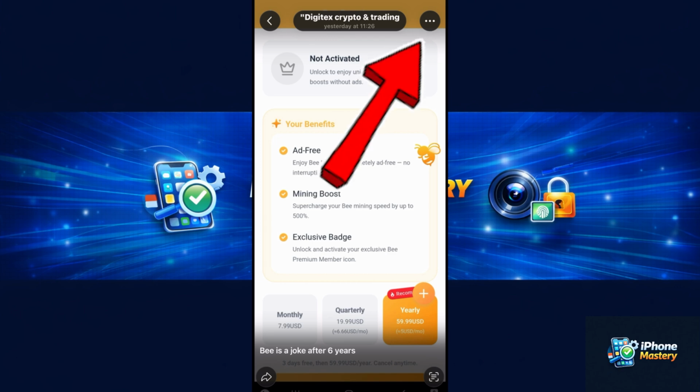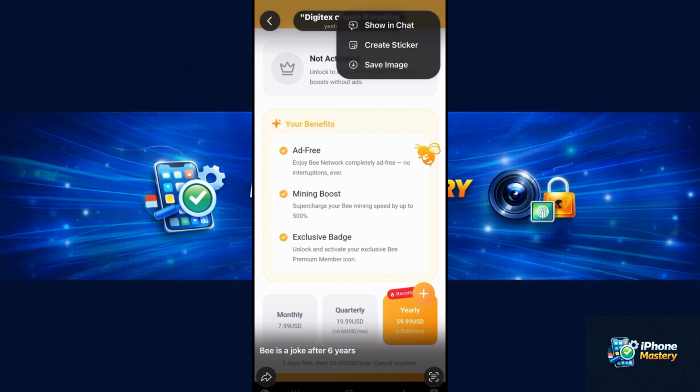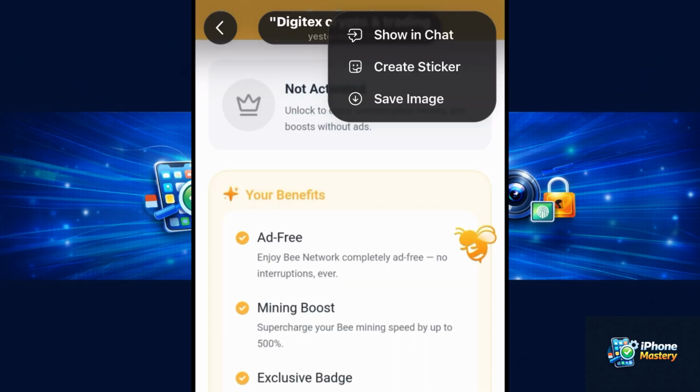Then if you check the top right corner of that video, you are going to see three dots. I want you to tap on that three dot. Once you tap on that three dot, it pops up a small menu for you. On this menu, you are going to see where it says save image. You just want to tap on that save image, and this image will be saved to your gallery successfully.